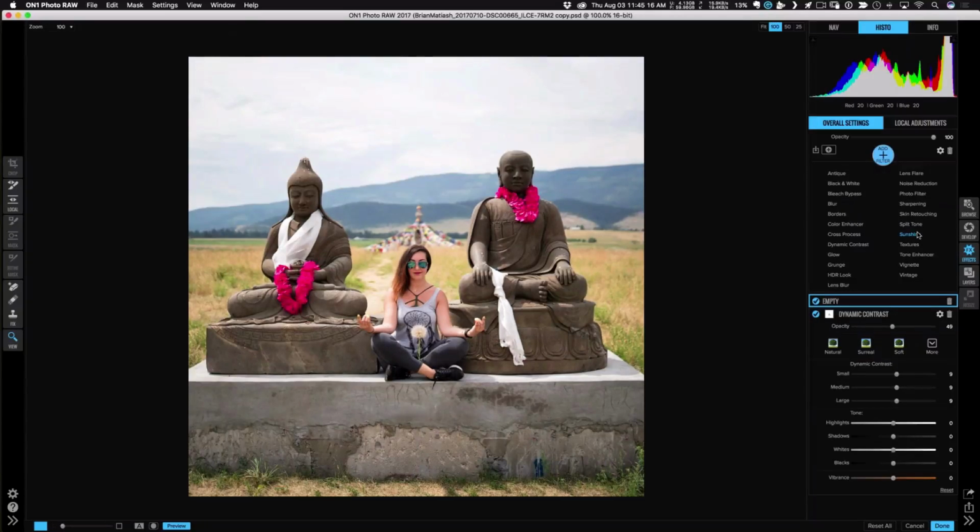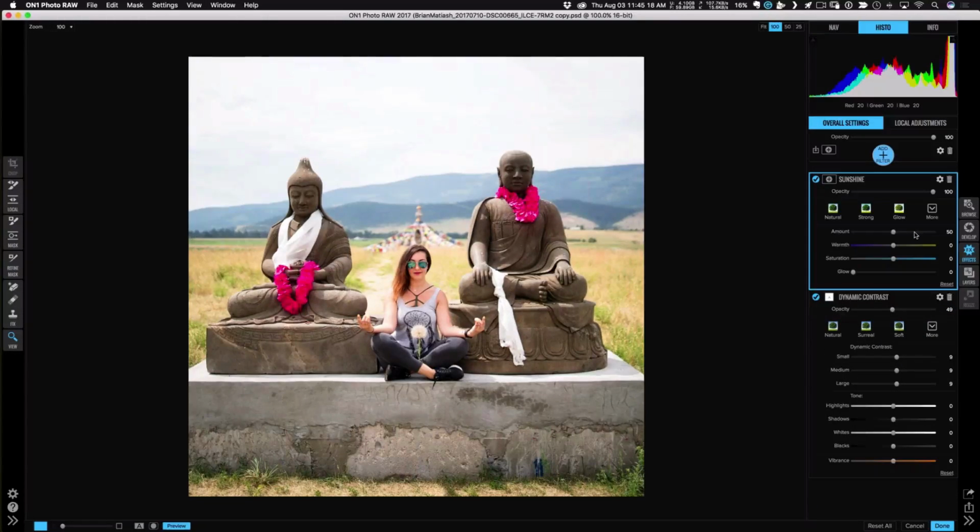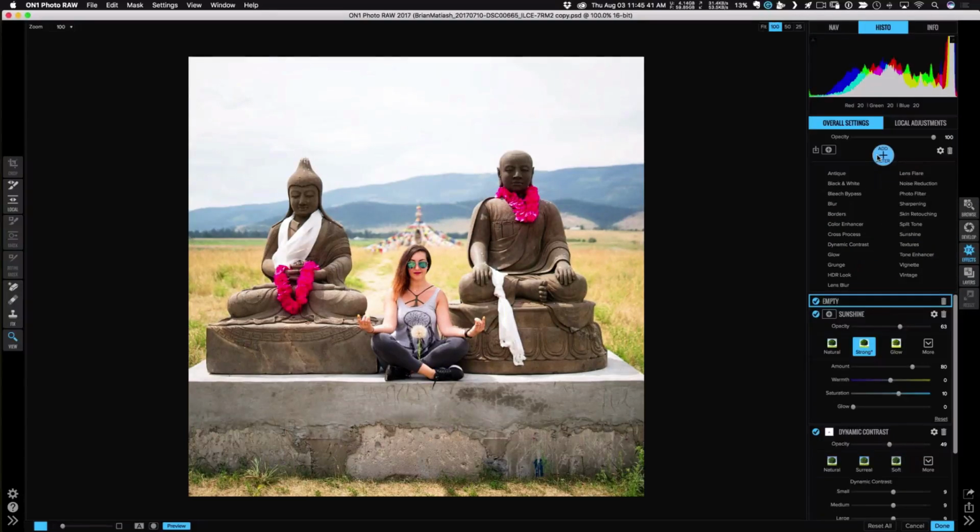Now I'm going to go ahead and, just like I did in the very first image of my sister blowing the dandelion, I'm going to add sunshine. And I think sunshine's a really nice filter. And again, just go through these presets. So like radiance and strong, both are really cool. But you know what? That sun glow is kind of nice too. I'm going to go with strong, and I'm going to drop the opacity just a little bit. All right, cool.